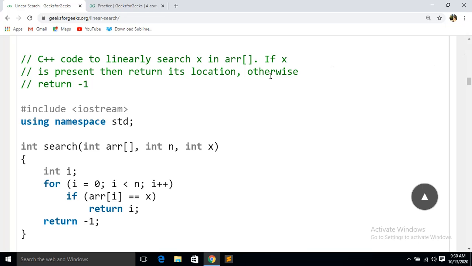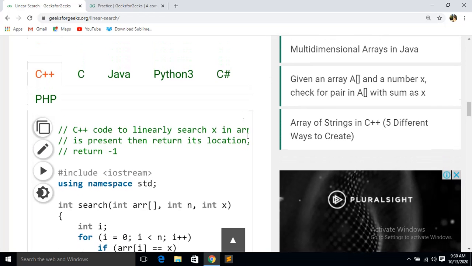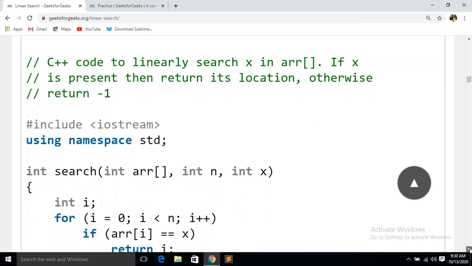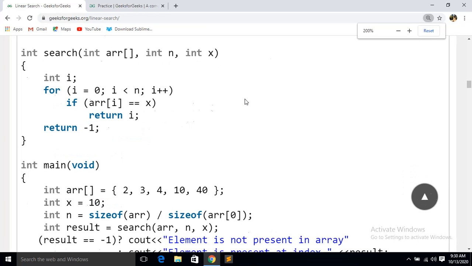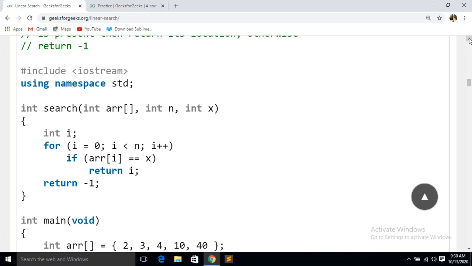So you can copy the program. Just let me set it nicely so that you can copy it. Just start writing.